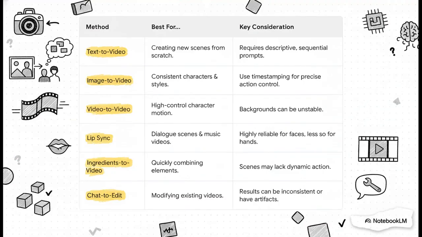All right, here is your final cheat sheet. If you're starting from a blank page with just an idea, text to video is your go-to. If you need characters and styles to stay consistent, you have to use image to video. For that fine-tuned motion control, video to video is king, but you gotta watch out for that wobbly background. Need someone to talk? Lip sync is your best friend. For faces, just maybe hide the hands.